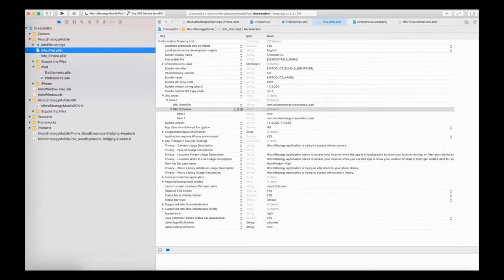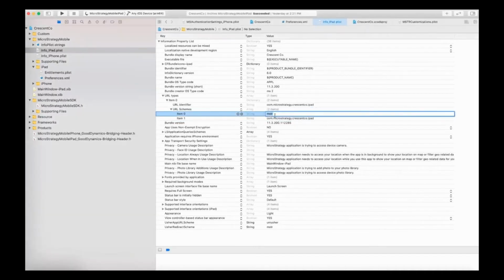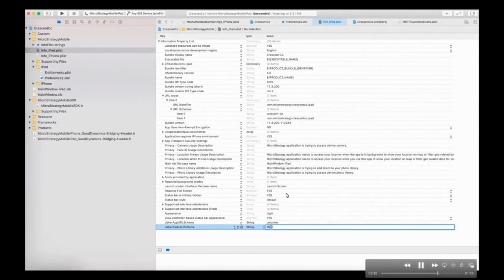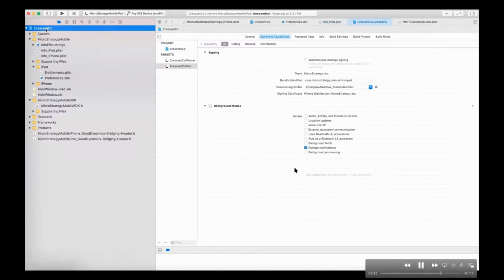And the next thing we're going to do is go ahead and update the URL scheme since I'm here. The one I'm going to use is Crescent-Co. The file that I'm currently in is the info iPad plist, and I'm changing it in 2 places: under the URL scheme item 0 and also under the redirect scheme. Once I save the changes, we're going to exit out of here.